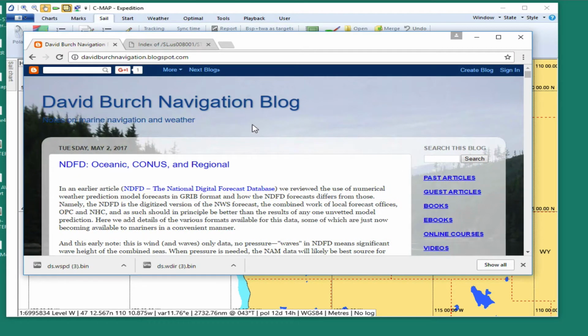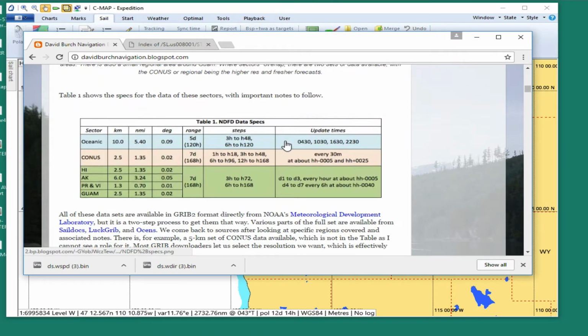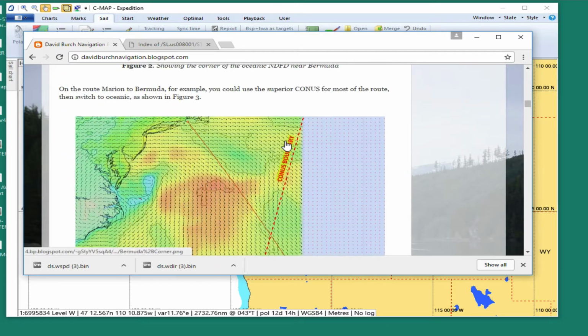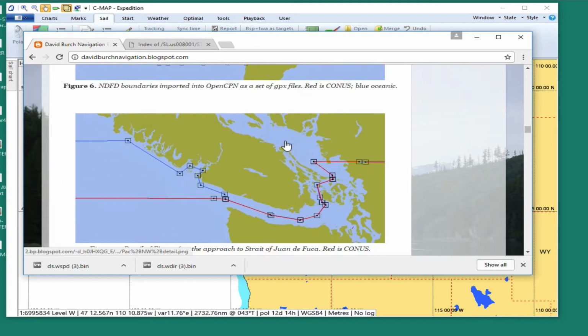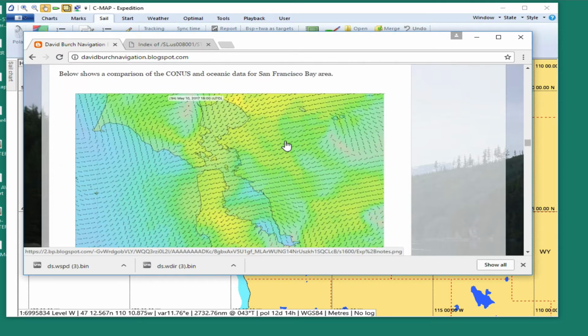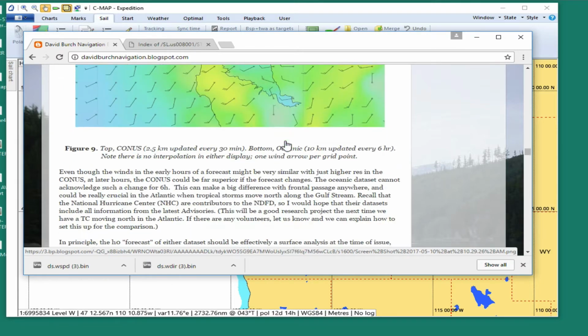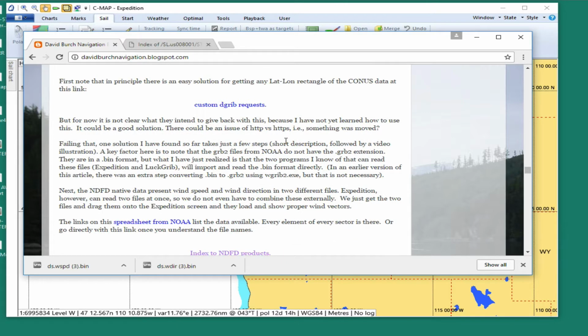This is basically an annotation to this article on NDFD. And this is the article, and I'll put that link in the description. This is all discussion about this data. This is hopefully very valuable, high resolution, frequently updated data. And then towards the end here, custom.